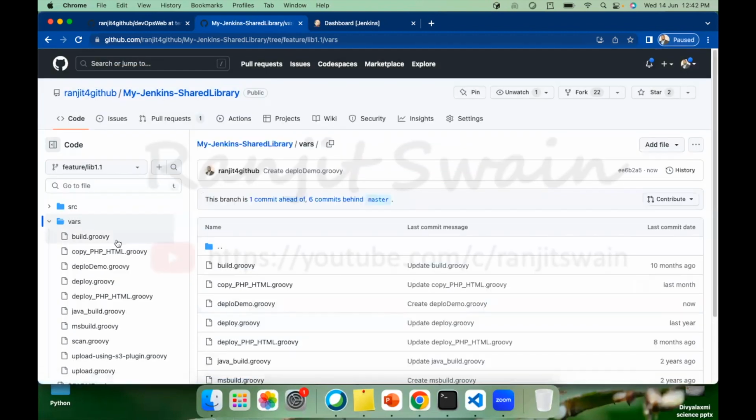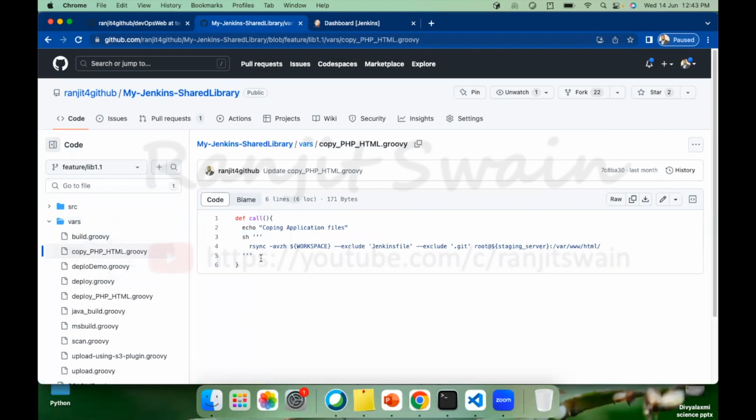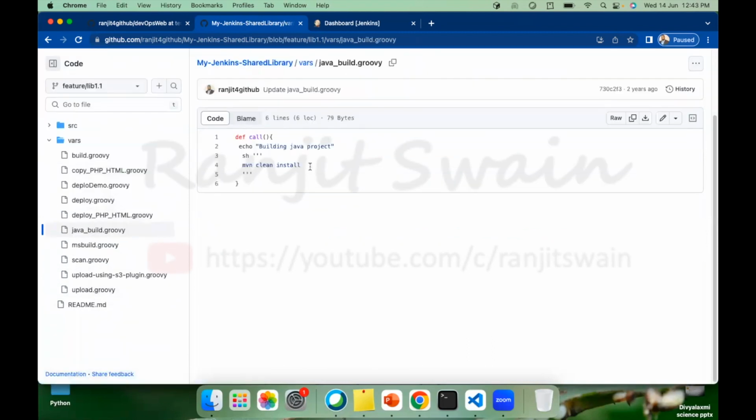And if you see here, I have all the Groovy scripts also there. If I just open build.groovy, here I have a similar concept, similar things. This echo statement I have written here. But if I go here and see those things, you see real commands being given to copy the PHP HTML file. Similarly, if I go to the Java build section, you will have multiple other things here.